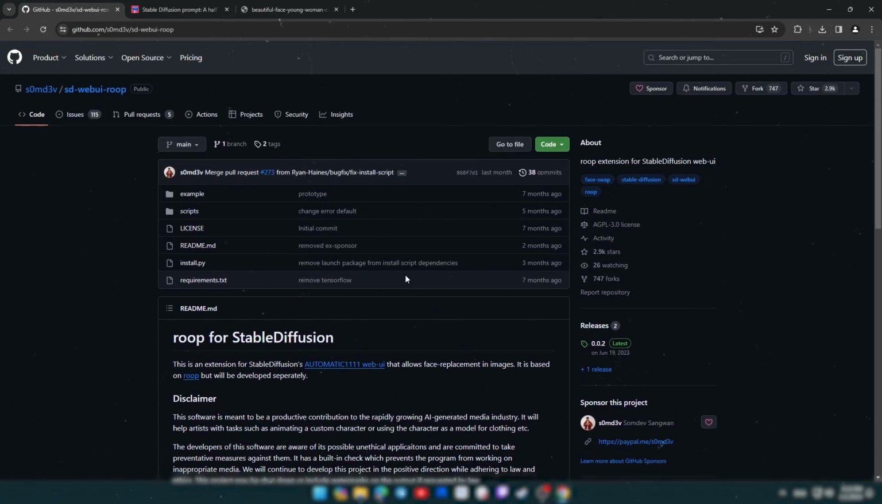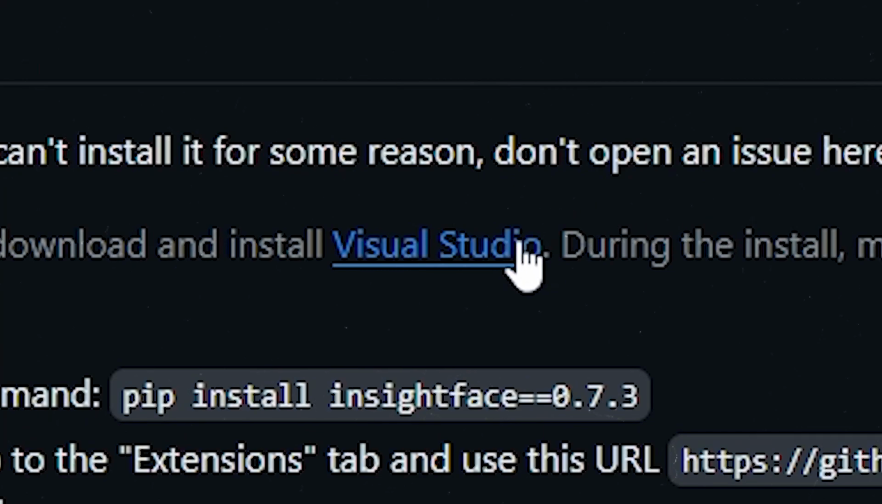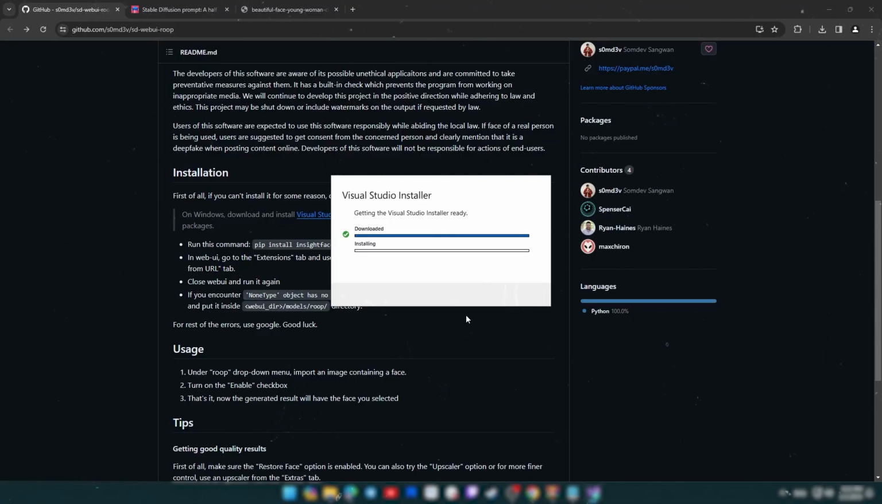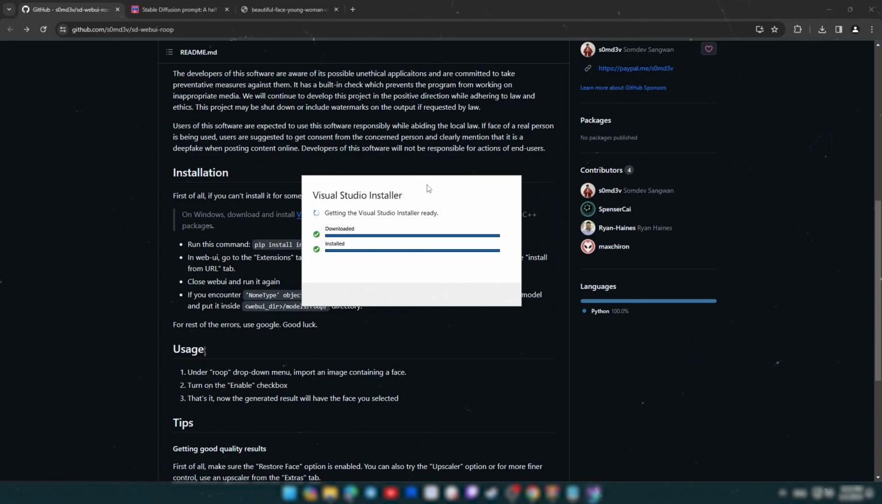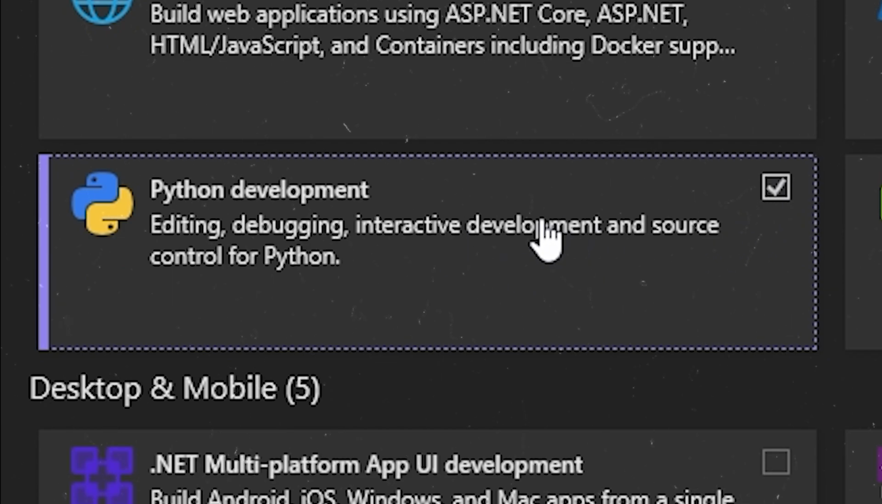on how to install it. Scroll down, and first you need to install Visual Studio. Click the Visual Studio link to download it. Here, make sure to choose the C/C++ and Python.